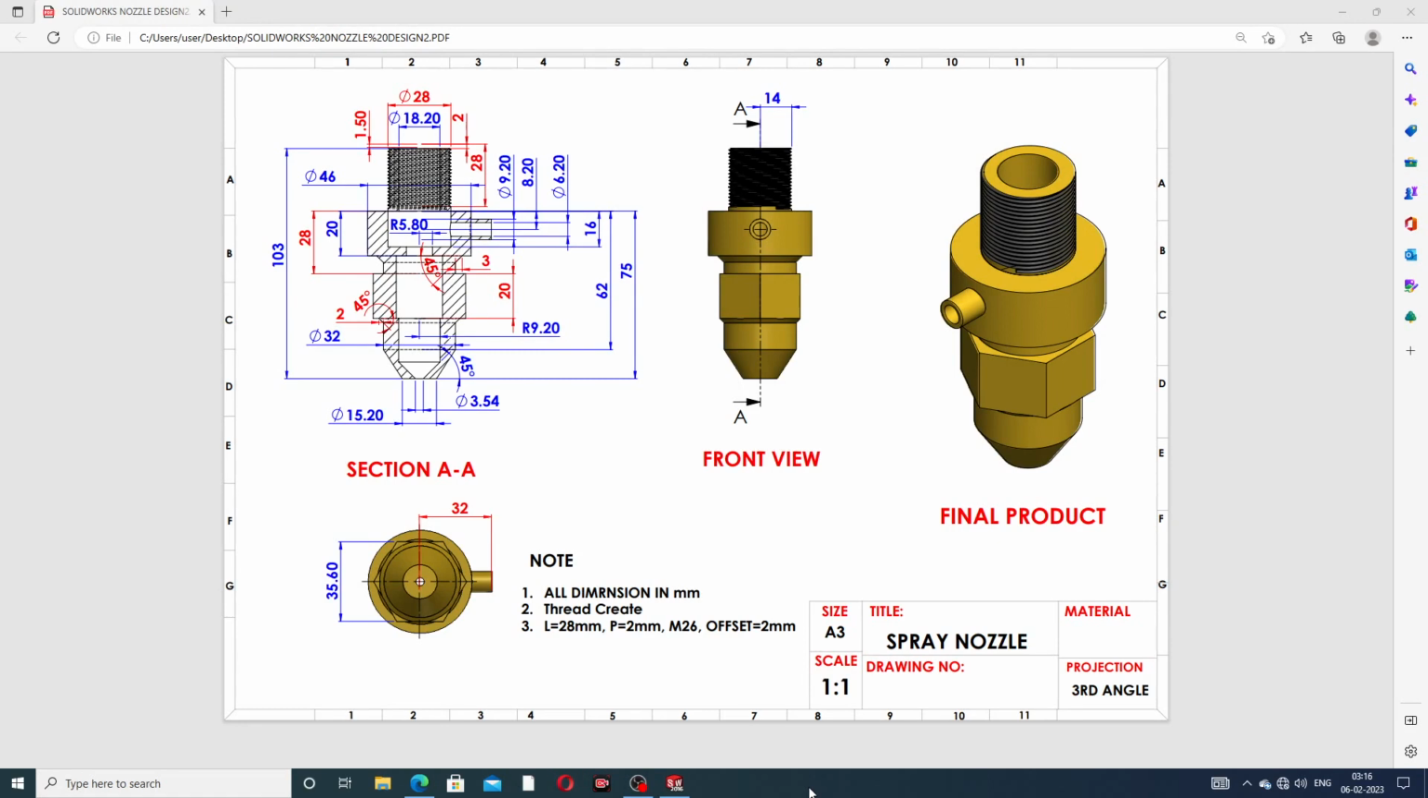Today we are going to use SolidWorks software and see how this body is designed. This is the final product of a spray nozzle, and this is a beautiful product designed here.